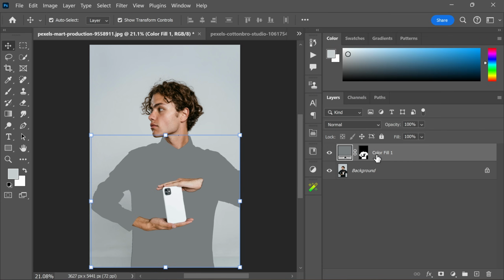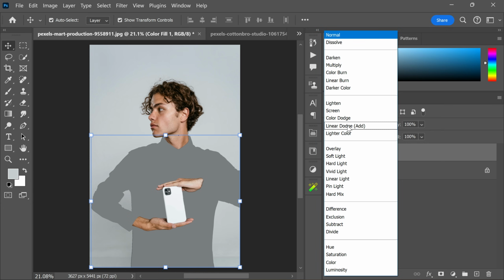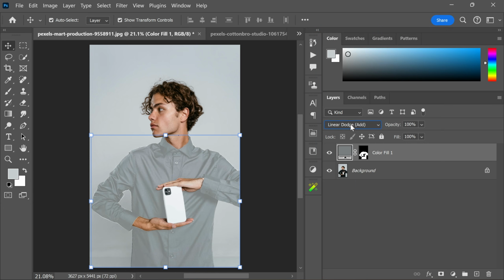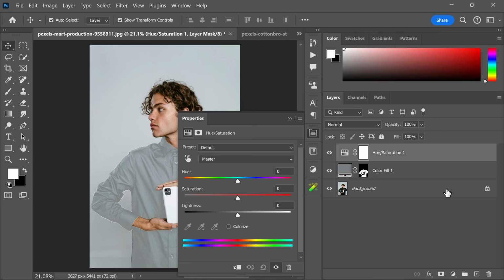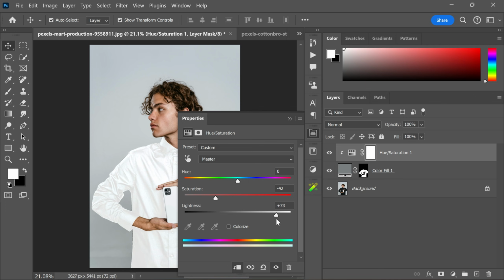Now change the blending mode from normal to linear dodge. After that, create a hue saturation adjustment layer and then turn on clipping mask. Now reduce the saturation and increase the lightness. And that's it. This is how you can change the black color sword to white.